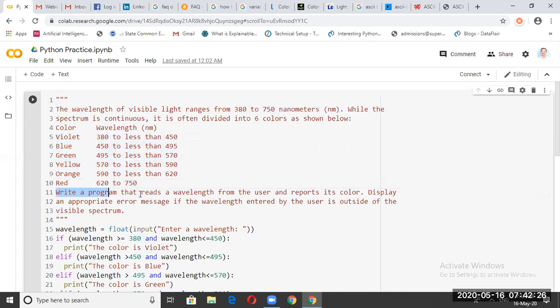So we are going to write a program that reads a wavelength from the user. So we are going to take a wavelength from the user and just report the corresponding color. So we are going to check the condition. If the wavelength is in between 380 and 450, the color is violet. If the wavelength is in between 450 and 495, the color is blue. If it is between 495 and 570, the color is green, and so on. So we are going to use some if-else conditions, which is very easy in Python.